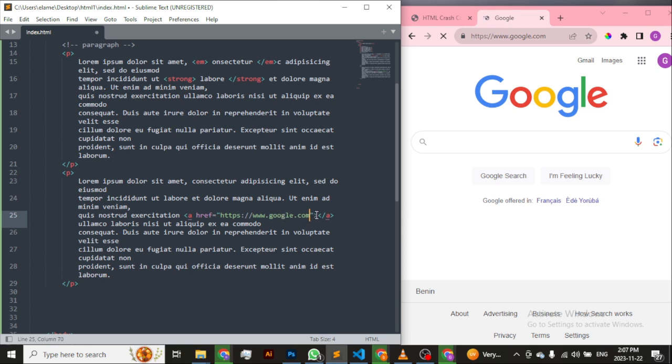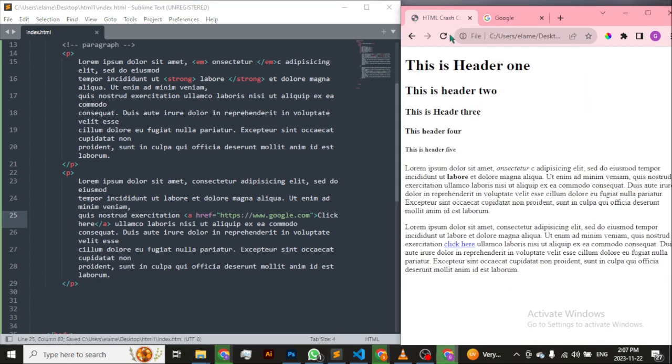But then again, a text needs to display where the person can click on to access it. So this is where you put it. In between these two, you can now put in the text. Let me just say click here. Let me save that and refresh it.